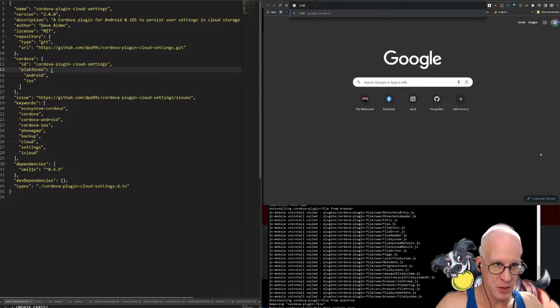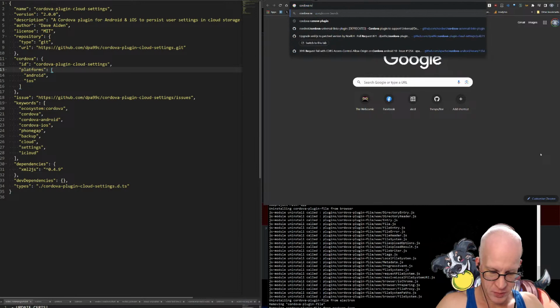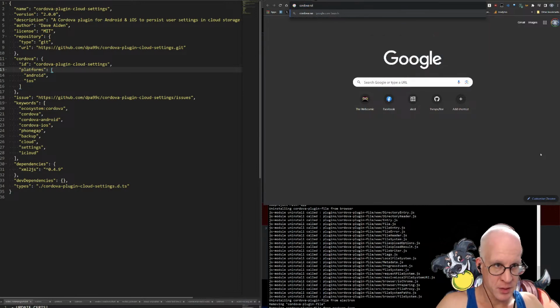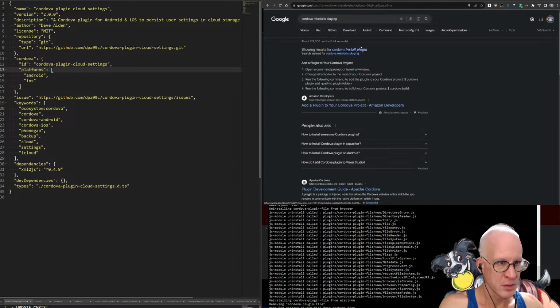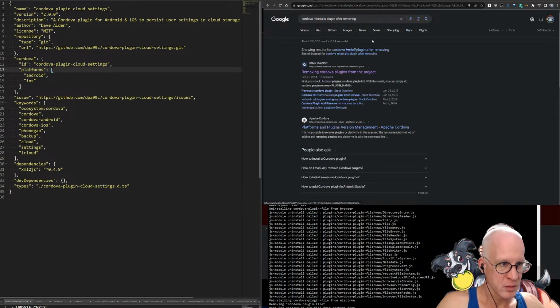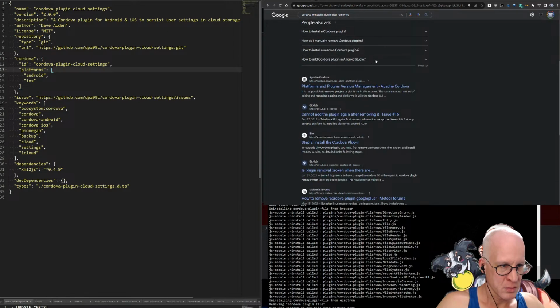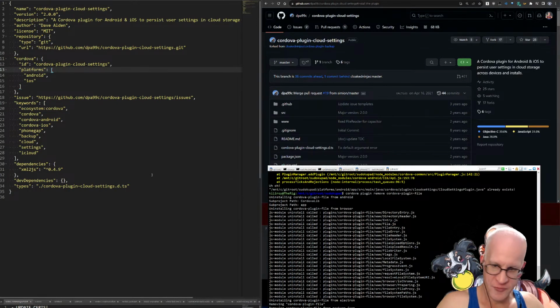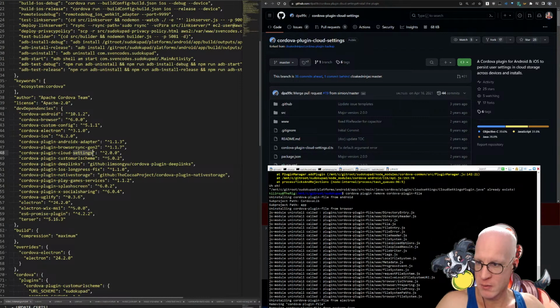Cordova reinstalls plugin after removing. Yeah, Google, you're freaking useless. Holy moly, so useless, shockingly useless.